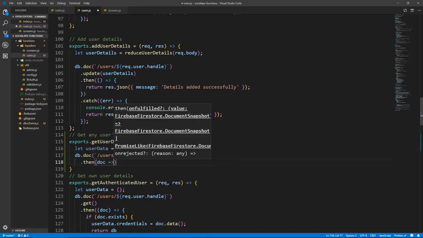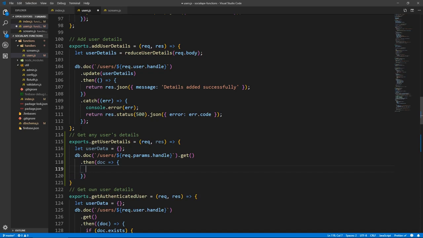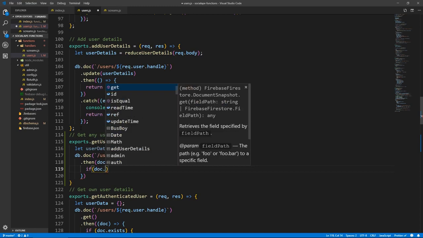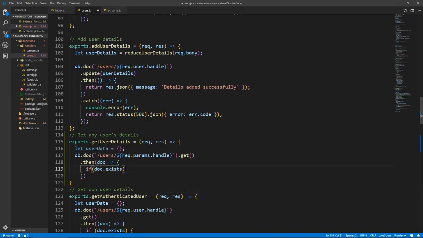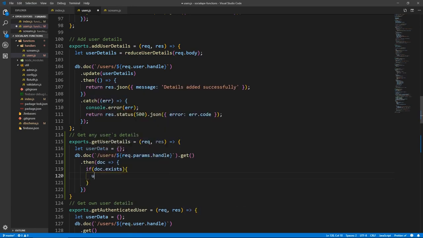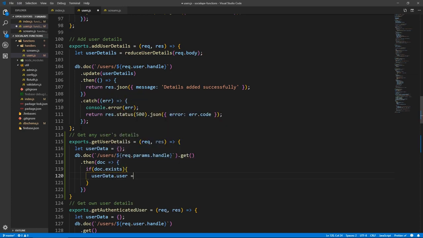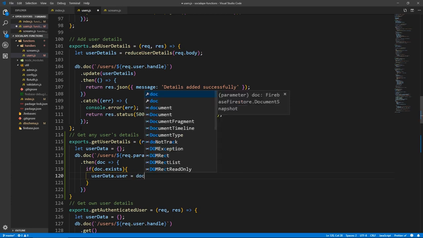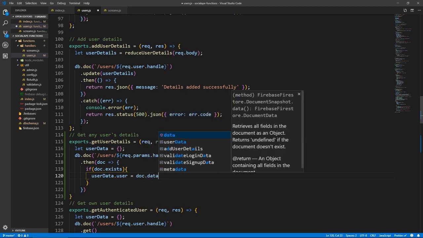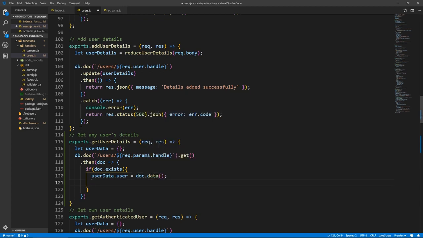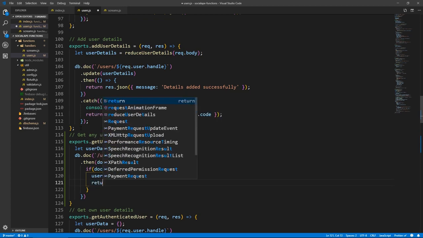Then we get a document, and here we add the credentials, but of course let's first check if the user exists, so doc.exists, and here we do userData.user equals, do we need to initialize this? No, I don't think so. So doc.data, so this is our user data, and then here we do return.